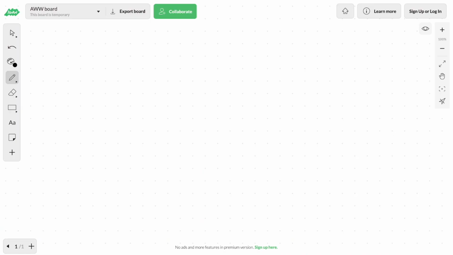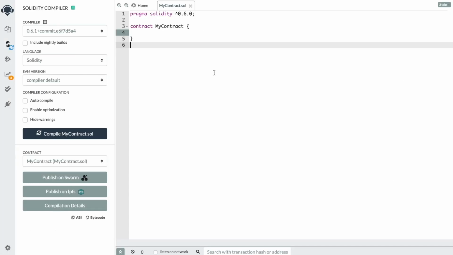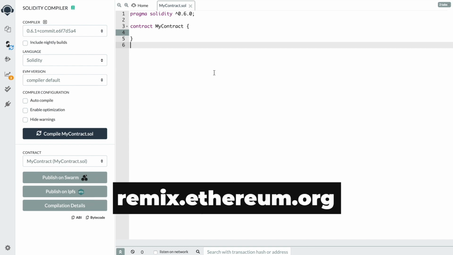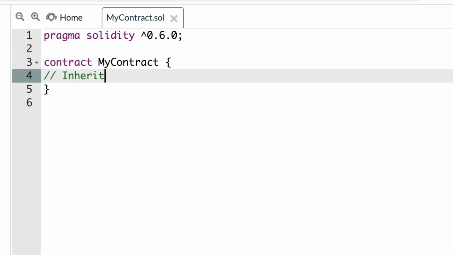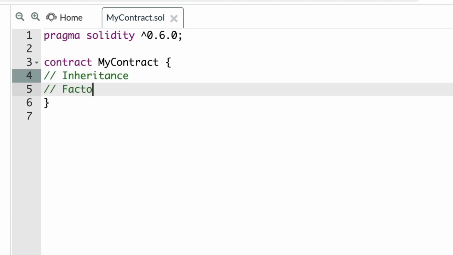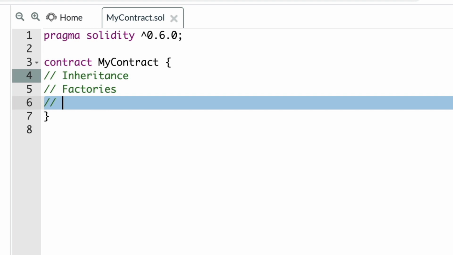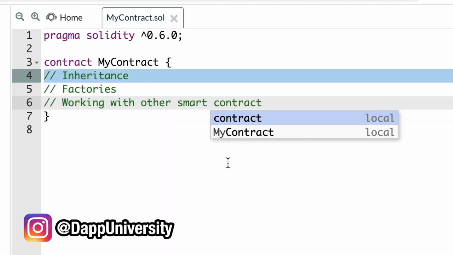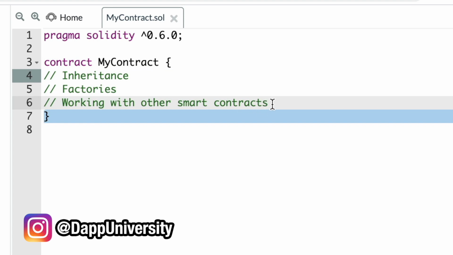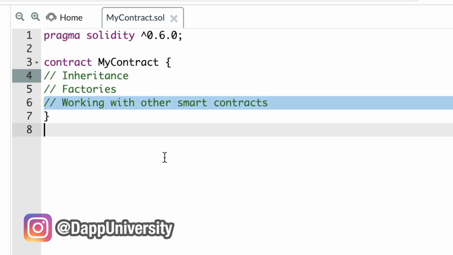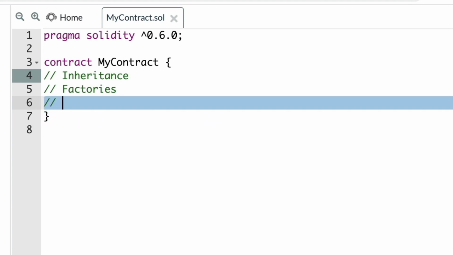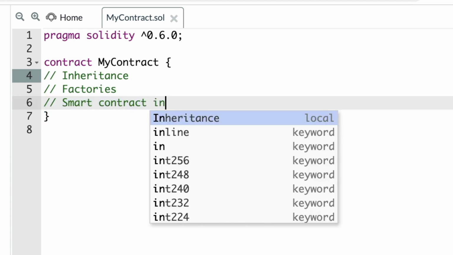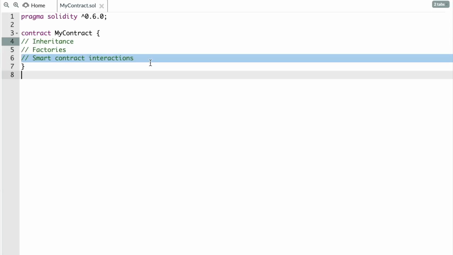We're going to cover a few different topics that deal with working with multiple smart contracts in Solidity, okay? We're going to talk about inheritance, factories, and then working with other smart contracts. And basically what I mean by that is calling other smart contracts from inside of a different one, or interacting with smart contracts, maybe is a better way to say that. So smart contract interactions. All right, so let's get started.